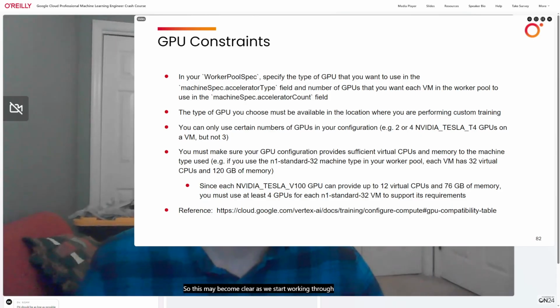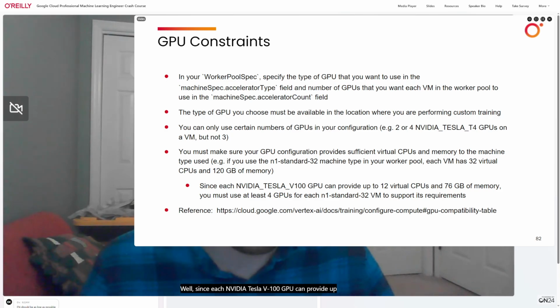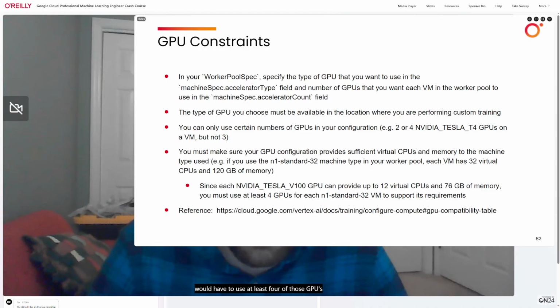So this may become clear as we start working through a few of the exam questions we'll do. But for instance, if you're using the N1 standard 32 machine type in your worker pool, each VM has 32 virtual CPUs and 120 gigs of memory. Well, since each NVIDIA Tesla V100 GPU can provide up to 12 virtual CPUs and 76 gigs of memory, you would have to use at least 4 of those GPUs for each N1 standard 32 VM to support its requirements.